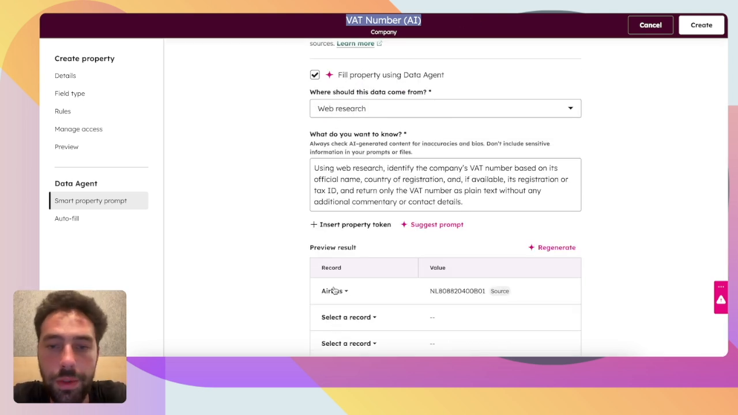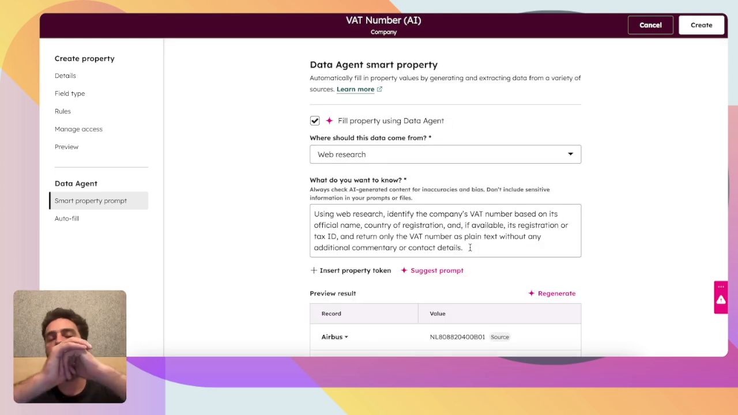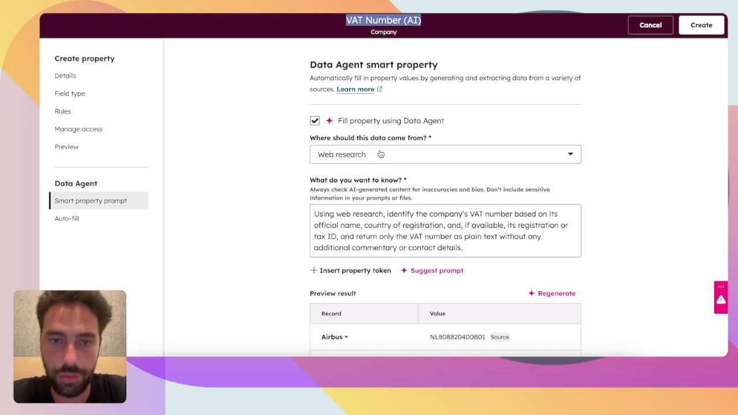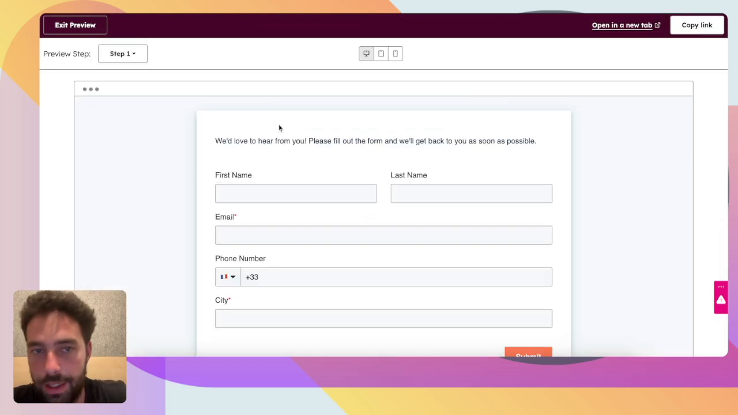So for instance, we try with Airbus and we have the Netherlands VAT number of Airbus. So I will make a full video on how smart properties work, but what I want you to understand today is that you don't need to ask this information if you can collect it with AI. Of course, every time you use this agent, it will cost you credit, but depending on the volume of new leads entering your CRM, it might be something that doesn't cost you anything. So now we can start taking care of the design of the form.